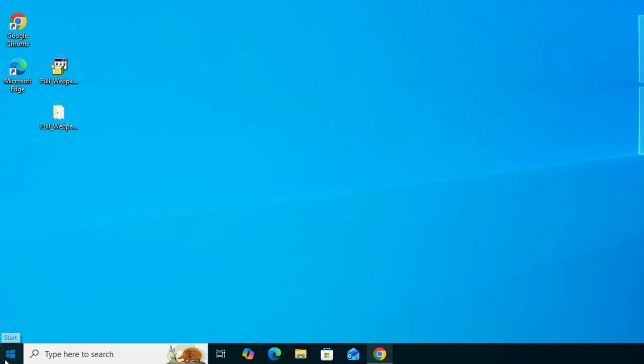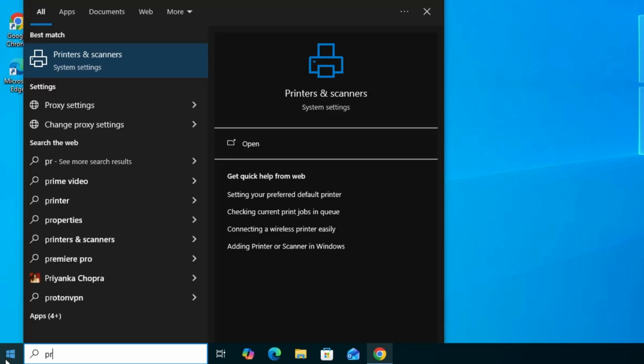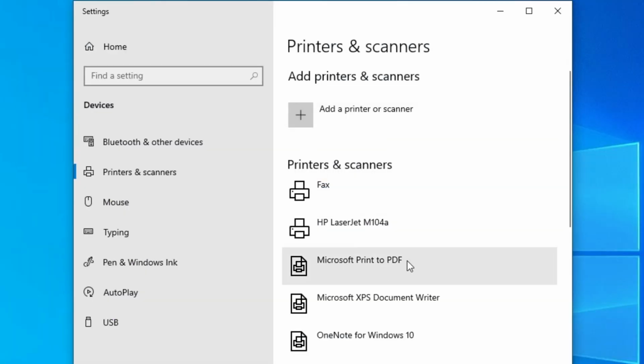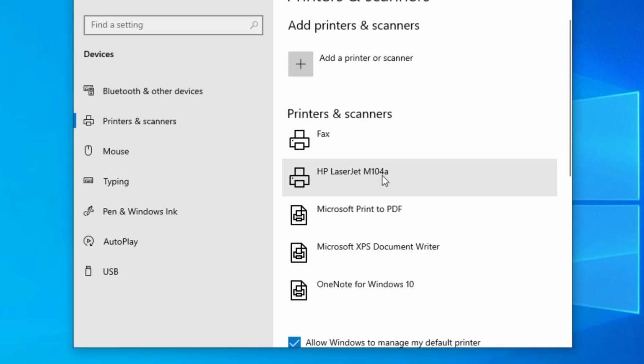Next step is to check whether our printer is properly installed or not. That is very easy. Go to Start, type printers and scanners, click on Printers and scanners. In the printer list, if you find HP LaserJet M104a, that means your printer is properly installed and it works 100% in a Windows 10 PC or laptop.